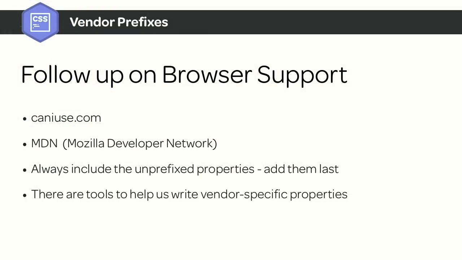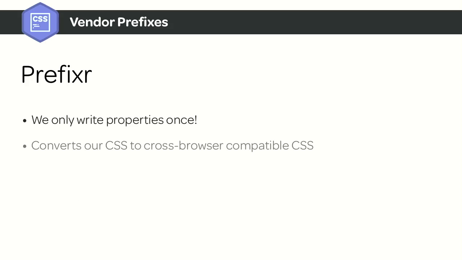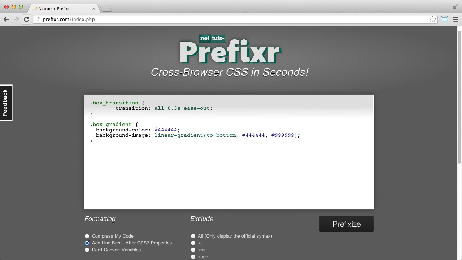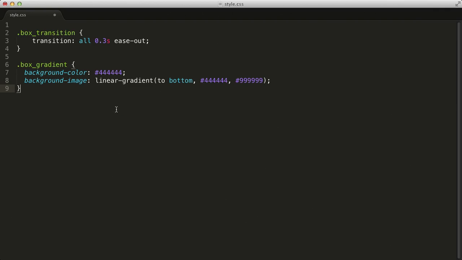Now, there are tools that can help us write these vendor-specific properties. My favorite is Prefixer at prefixer.com, because we only need to write the properties once. It then converts our CSS to cross-browser compatible CSS. And it does that by filtering through CSS3 properties, then dynamically updating them with the necessary prefixes. Code editors like Sublime Text and Coda also have Prefixer plugins you can use right in the code editor.